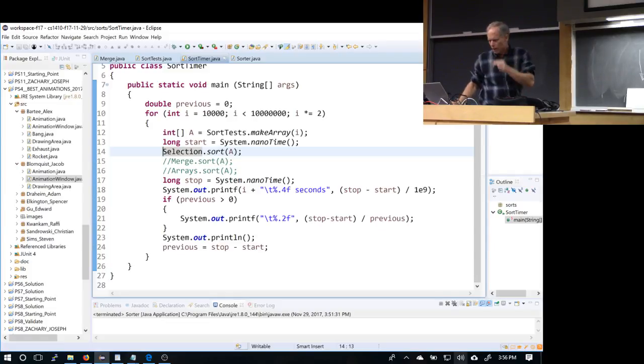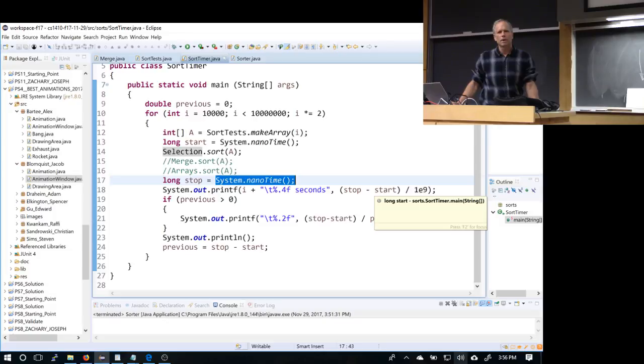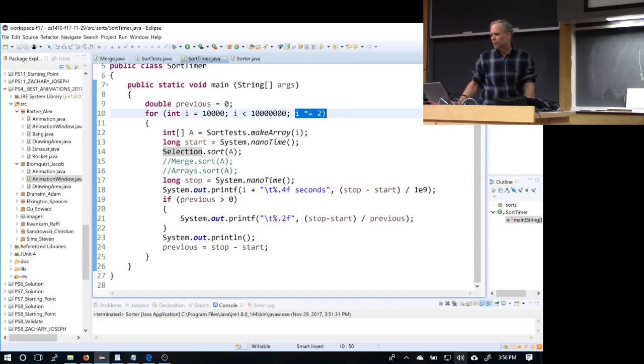So all I'm doing is creating a sequence. I start by creating a 10,000 element array, sorting it with selection sort, and then I print out how long it took. There's a method that tells me how many nanoseconds have passed. So I see how many nanoseconds have passed beforehand, how many after. This is nanoseconds since 1970. And then I do a division to figure out how long it took in milliseconds, in seconds. And each time through the loop, I double the length of the array. So I do a 10,000 element array, then a 20,000, then a 40,000, then an 80,000, and so on. So let's run this and see how long selection sort takes.